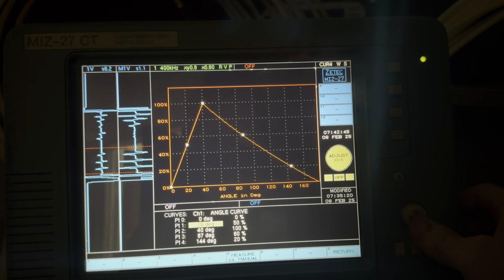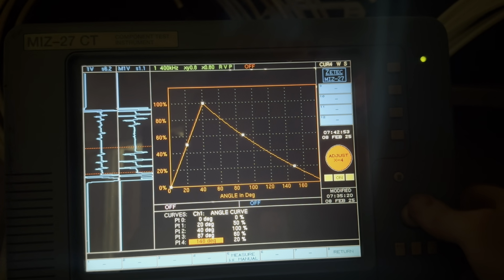Now you can manually adjust these numbers. If the 20% signal was actually a little bit farther out, I can dial that in here and it'll stretch the curve out. But you always want to use as-built dimensions when you're making curves. I think it was at 144 degrees, so we just left it right there.